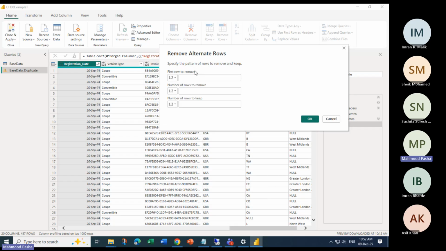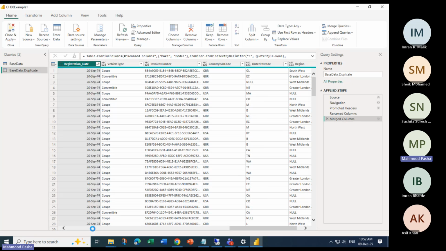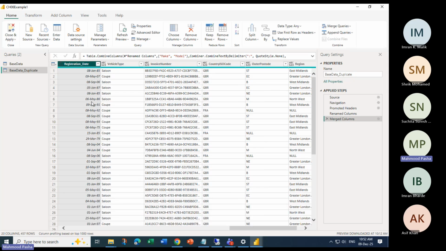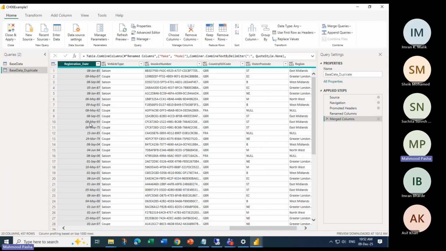Then number of rows to remove. First row is the 10th row, correct? I remove the 10th row, for example. Okay, we'll do one thing. Can we clear the sort? Why I did this is so that I can understand. See here, 8th May, I have random dates now. Before, when it was sorted, all those dates were common, and I was confused about what I'm deleting.